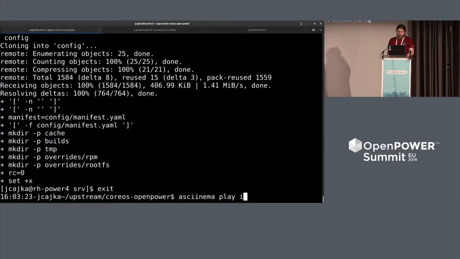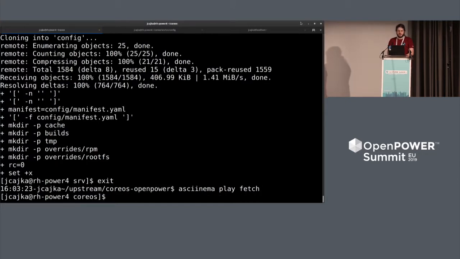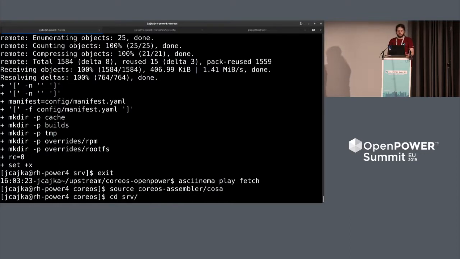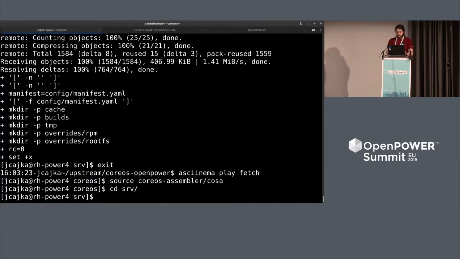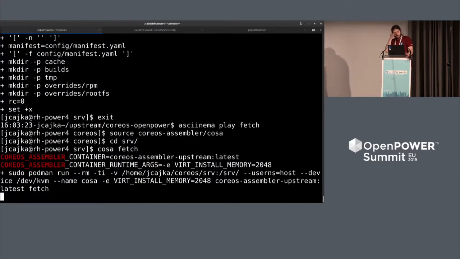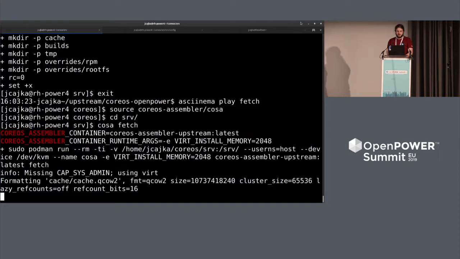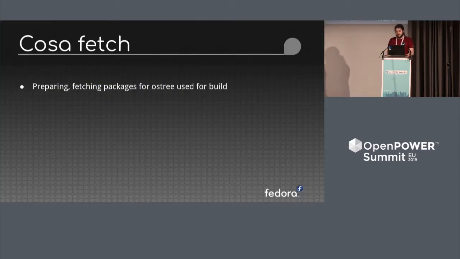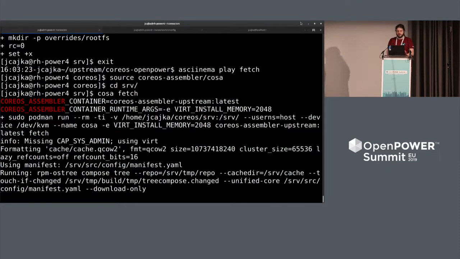So after initializing, you fetch all the bits that will be used in the build. There's nothing really much to it. It will download all the RPMs that will be used for the build. Again, source it if you have not done it prior, and just run CACOSA fetch. It will run for some time, another 10 minutes or so, and it will download all the bits into the local environment.